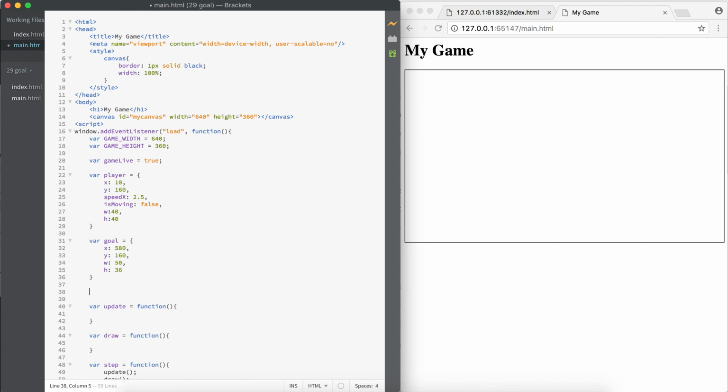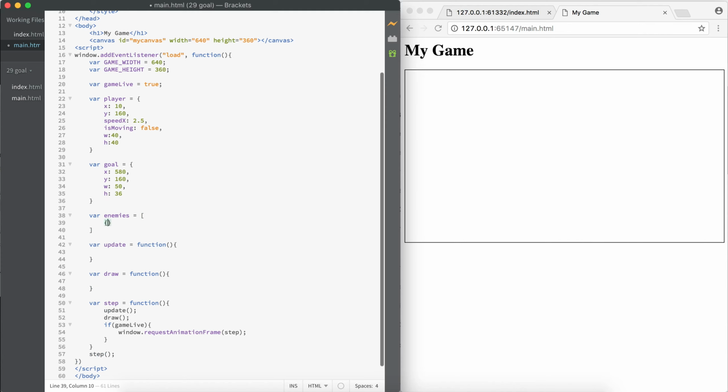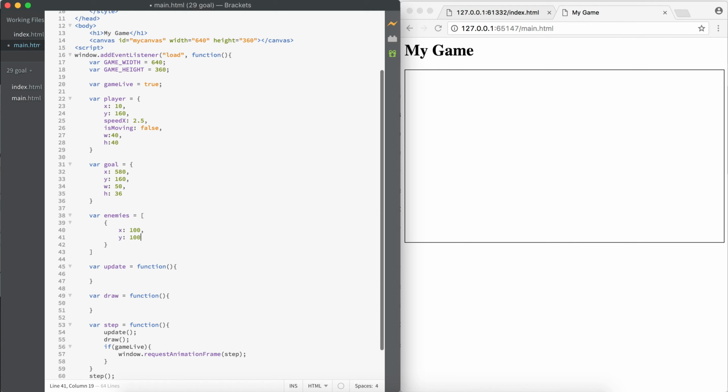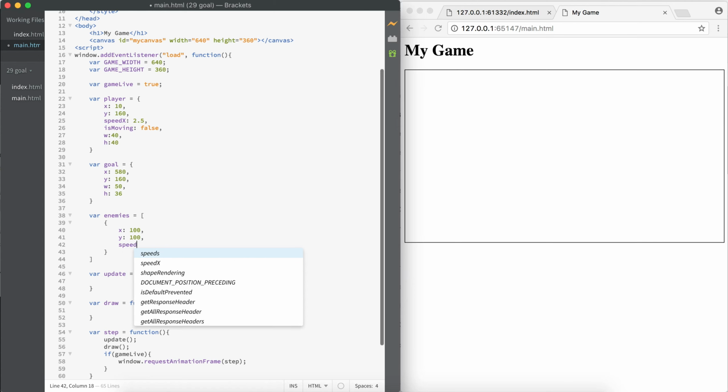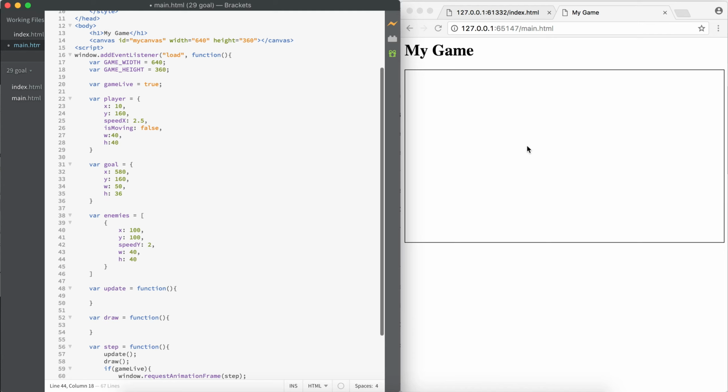All right, and then go ahead and make the enemies now. So we'll say var enemies, and we're going to make an array of enemies. So array, so not the curly braces, but the flat brackets. And then in here we're going to make some curly braces, and we're going to put in the objects that we want. So we're going to say x, we want this guy to start at 100, and y, we want this guy to start at 100, and then we want the speed of this guy to be 2, and the width of this guy to be 40, and the height of this guy to be also 40. So we're going to have a 40 by 40 box as the enemy. That's what the enemy will look like, all right?